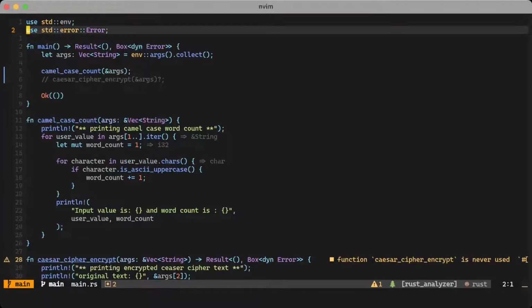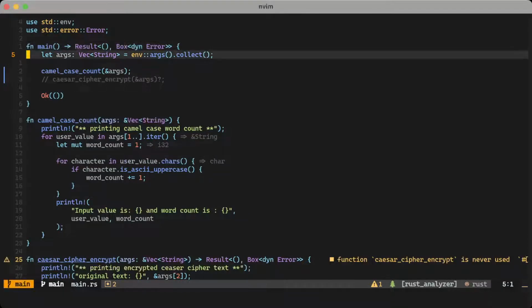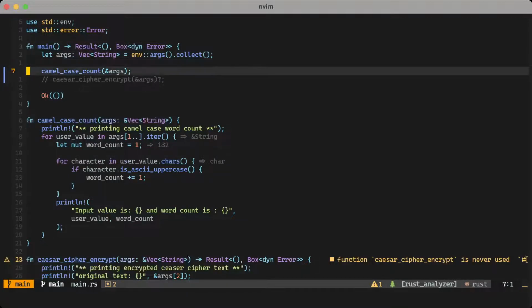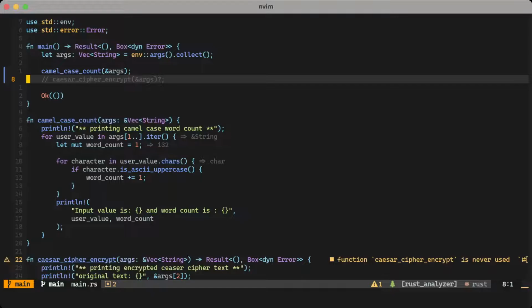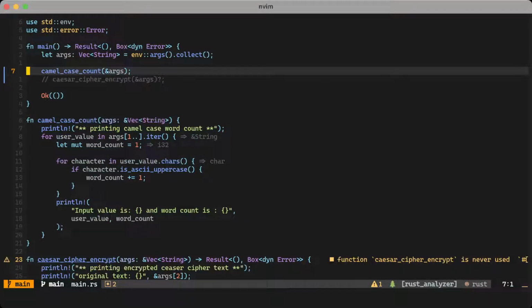In the first part, we are starting with the main method. We are taking the user input, and then I created two methods. One is for the camel case count, another one is for the Caesar cipher encryption. So I can uncomment one of these, run it, see the solution, and then I can comment it out and uncomment the other line. So first, let's look at the camel case count.